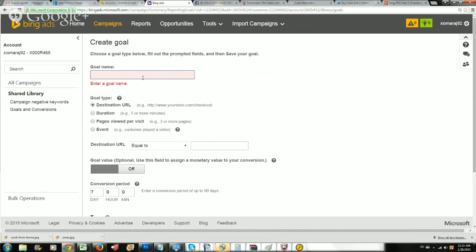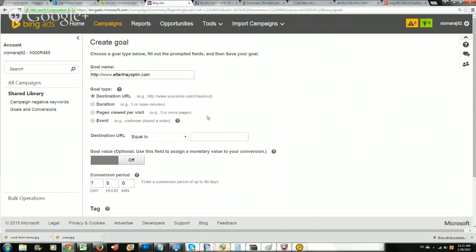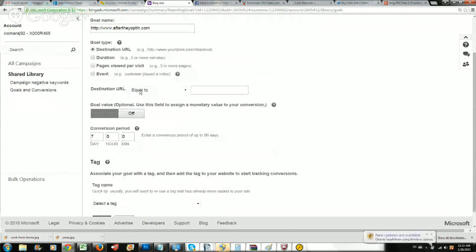So if your sales page is your thank you page, you would put your thank you page here. If your conversion is the page after they opt in, you'd put the page after they opt in. So I'm just going to put http://www.aftertheyoptin.com, and that would be your page. Then the destination URL would be equal to, and you just put the exact URL.